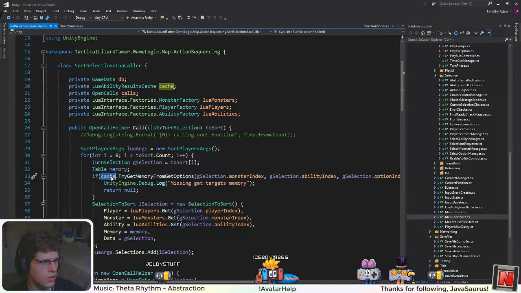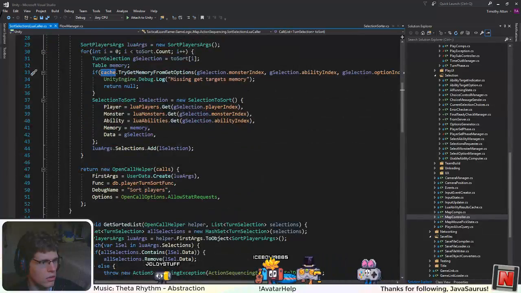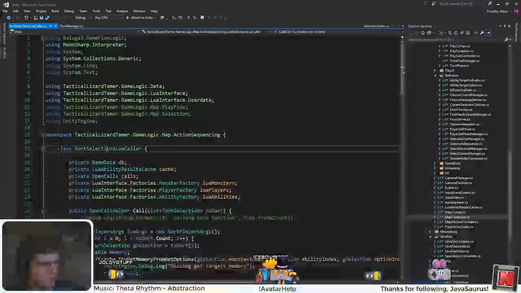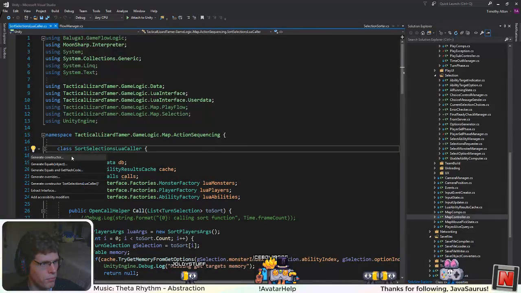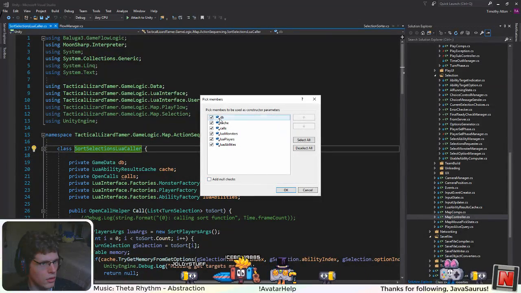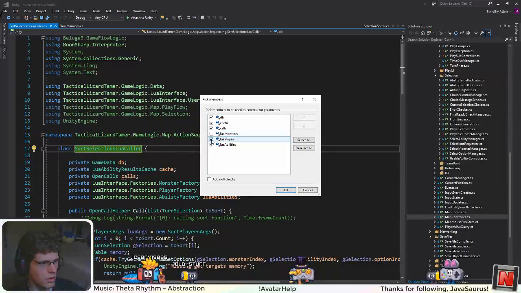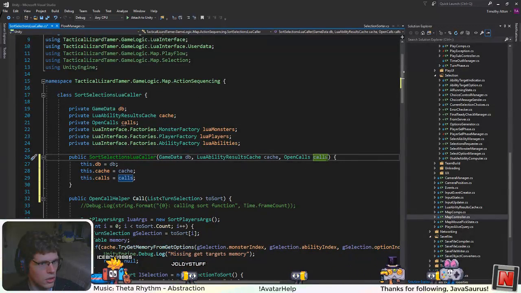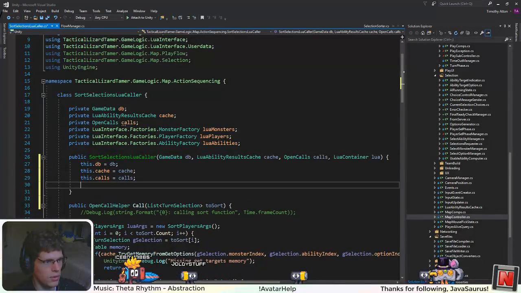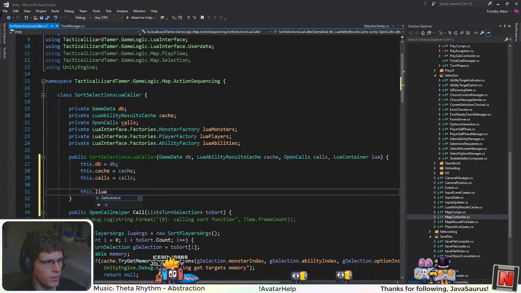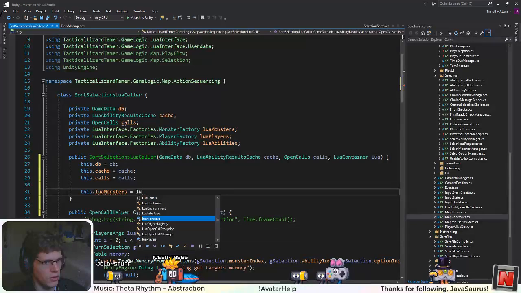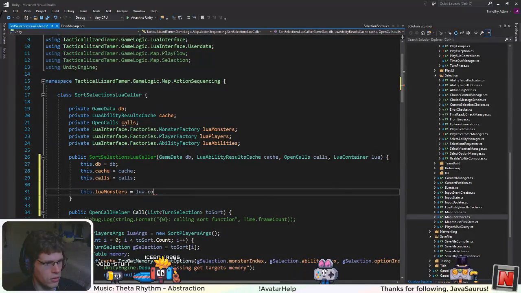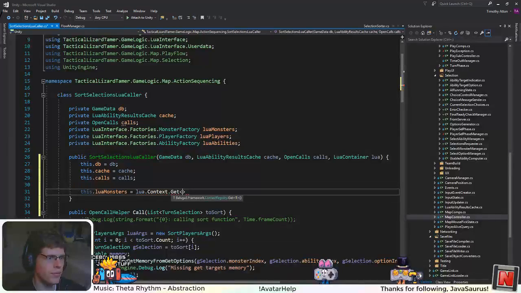Okay, so either the cache. Oh, okay, I didn't even create the constructor for this class yet. Yeah, I have to get those a different way. So we need the Lua container. Okay, and then these factory classes are just ways to get the Lua objects. Or, yeah, so the monster object that Lua scripts interact with in the C# code.